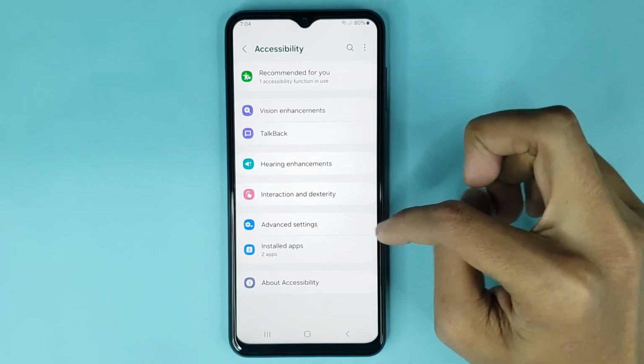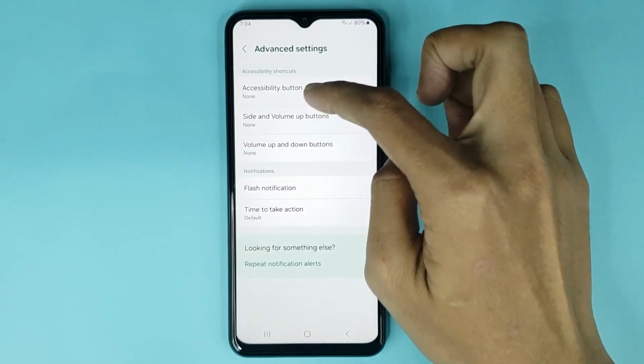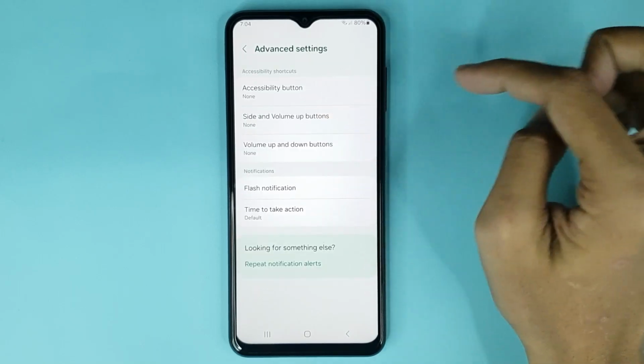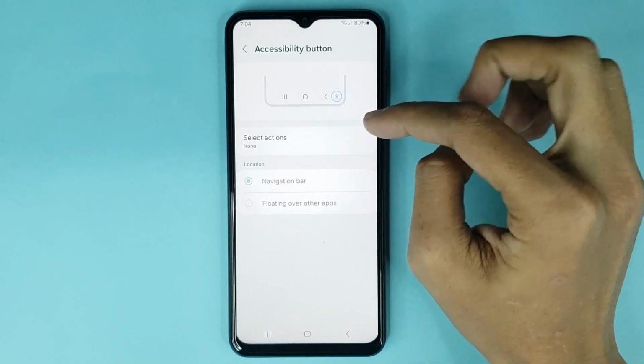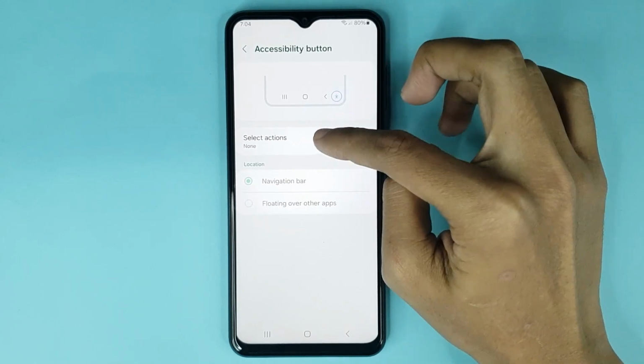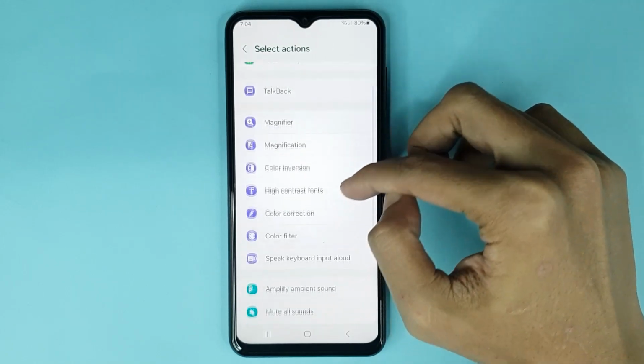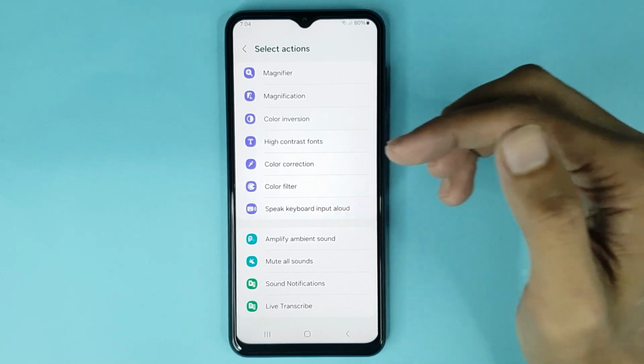From here go to advanced settings, and at the top you can see accessibility button option. Just tap here. If you want to enable it, just select action option. And here you can see so many options. You can choose any settings as you like.